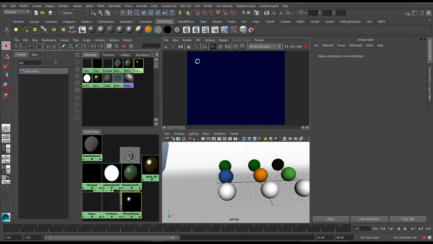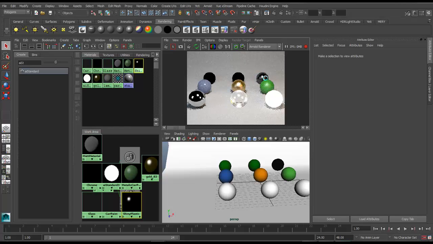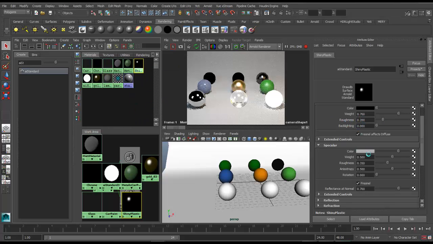So let's IPR this again. And you see we now have our shiny plastic on the back. Now if you wanted your plastic to look a lot softer, a bit more malleable, whereas this one looks very hard, I think all you'd have to do is change the roughness on your specular. Things like that. So if we change the roughness up a bit, you see that suddenly becomes a lot softer. It looks like you could squish it almost.